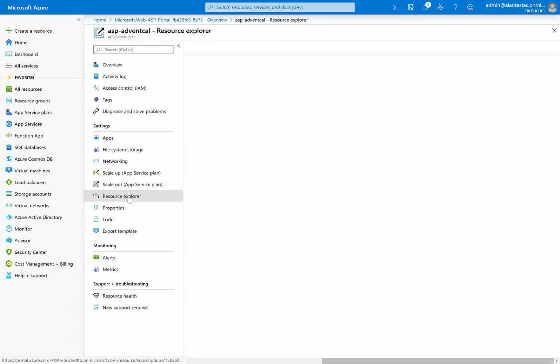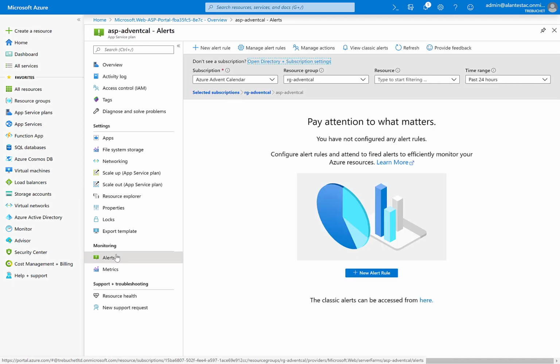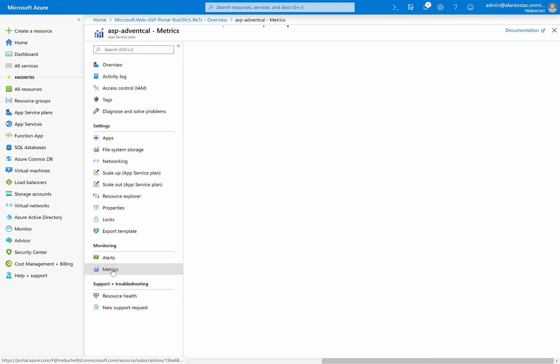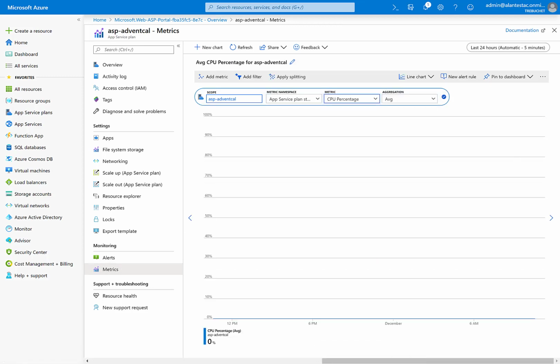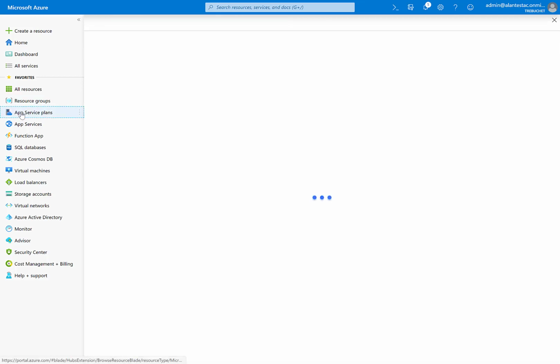Okay, let's see what else we've got here. We've got usual things like our Resource Explorer. And we can set up our monitoring alerts, which you should do, by the way. And look at our metrics for the service. So again, we can look at our CPU average consumption. Again, we won't see anything yet because we've just provisioned the service, but the usual things you should be setting up and saving to your dashboards, etc. So now we've got an app service plan.